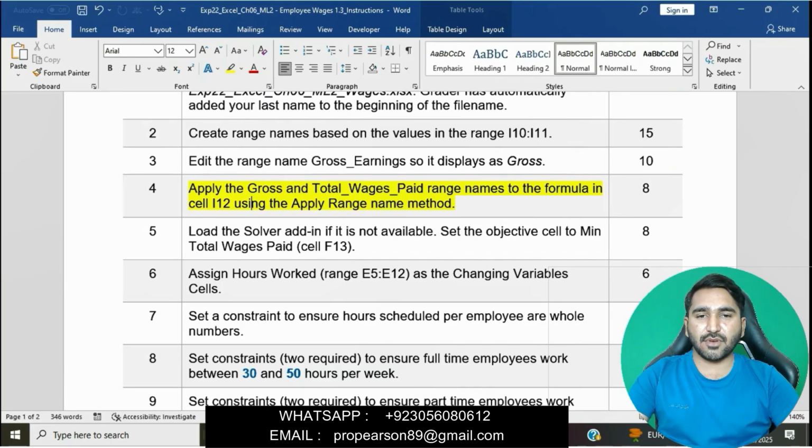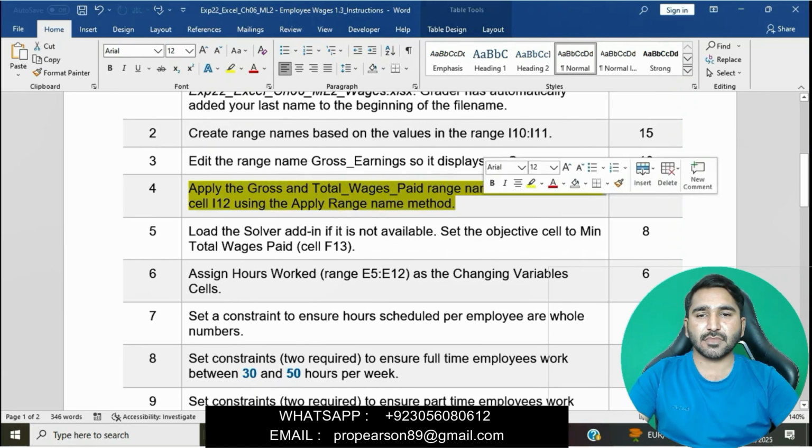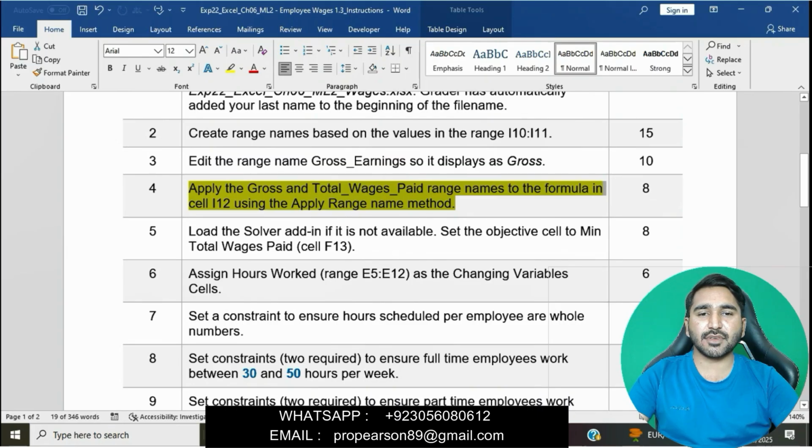We will enter a formula in cell I12 using the apply range name method. Simply we will go to the Excel workbook and click on cell I12 and enter a formula using the apply range name method. Apply the gross and total wages paid range names in the formula.